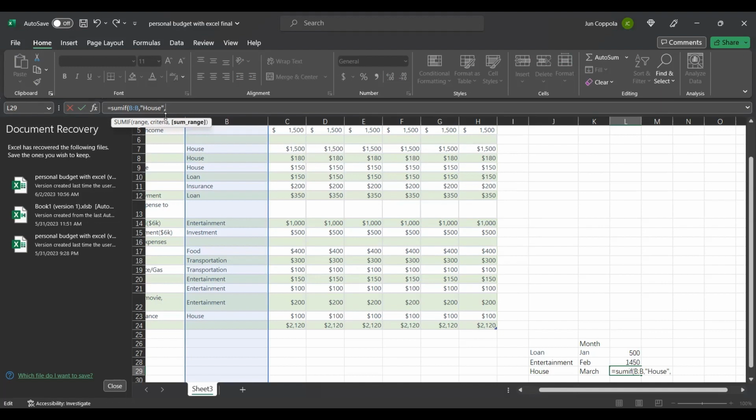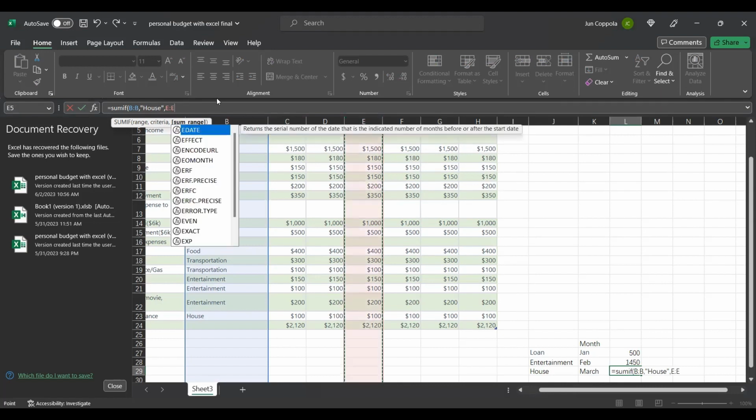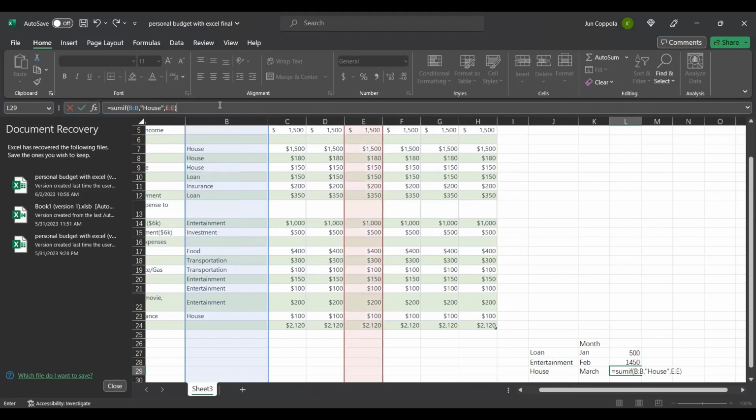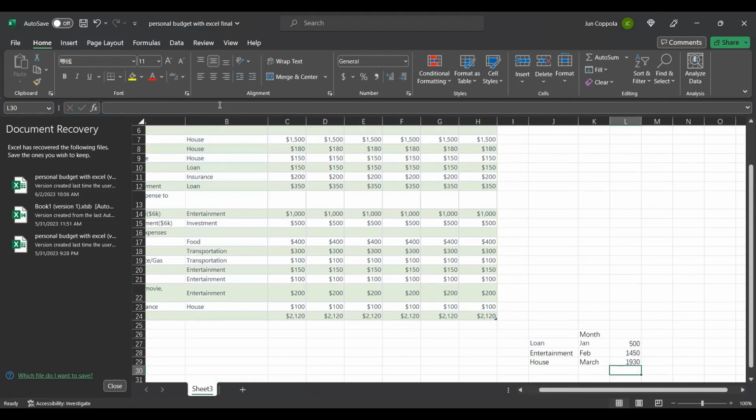So house, and then you want to see March, how much you spend on house, how much you budget for house. March expenses are in column E. So you go to column E and then you close the bracket. Okay, so all the expenses related to house is, wow, it's 1,930. Okay, so looking at this, you definitely need to cut down the entertainment. That's a lot of money there.